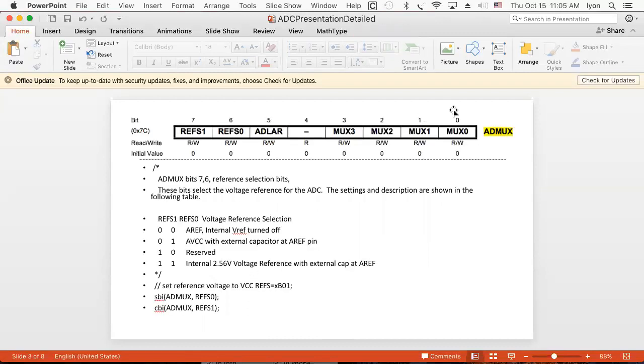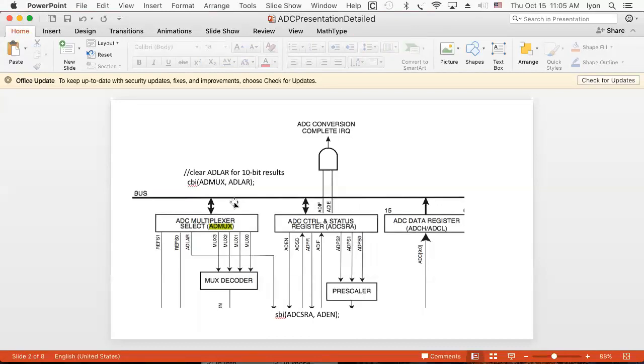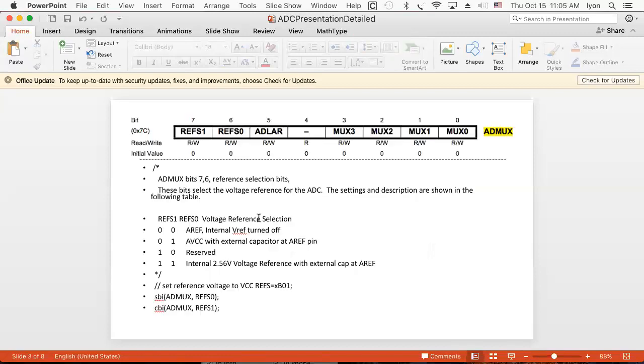So here's a blow up of the analog to digital converter multiplexer register. Keep in mind, that's this thing right over in here, highlighted with the yellow. And here are the bits, right? For the 4 bits worth of multiplexer, we go bits 0 through 5. So we're only using the least significant 3 bits for selecting the multiplexer input.